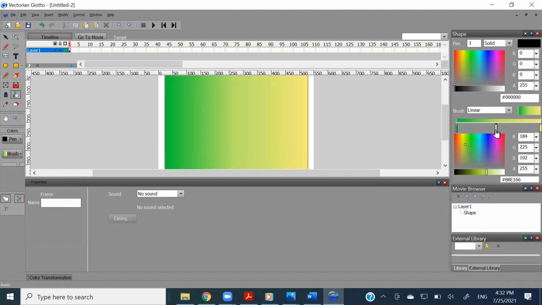So first we change this into the linear, and click on these pencil-like markers right over here, and you can choose the color for those. And you can change the spread.